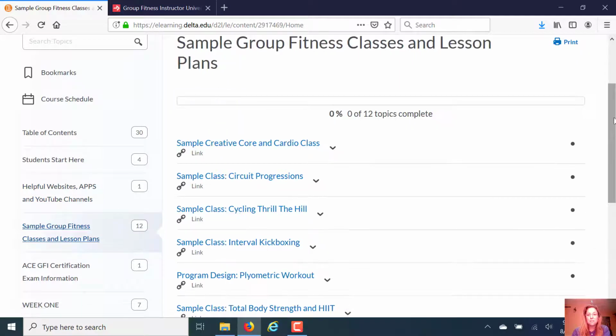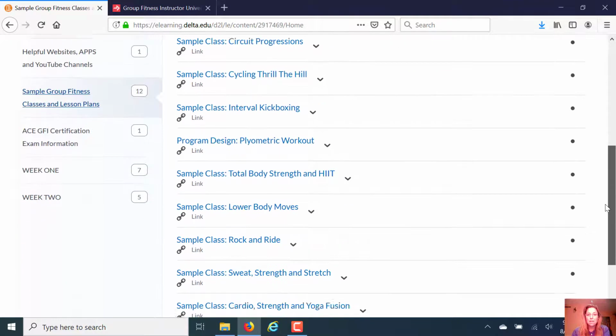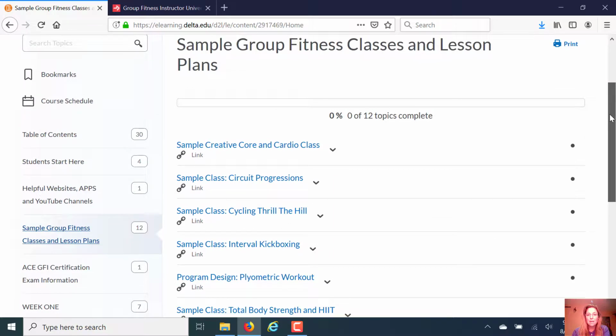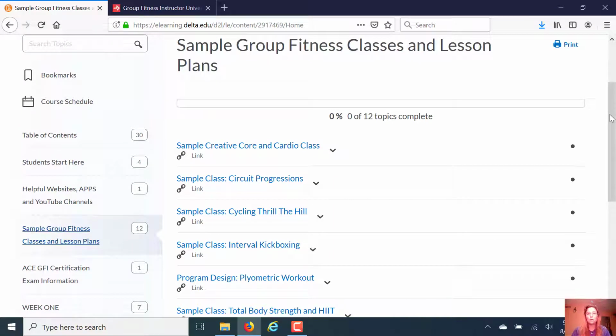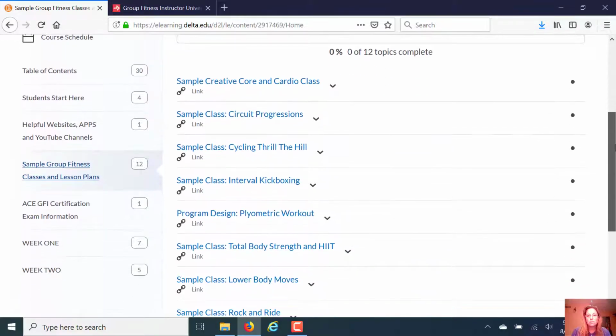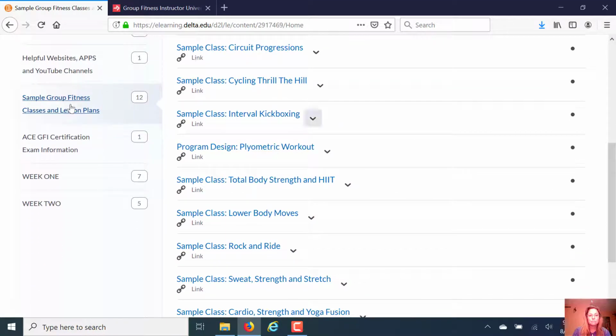Also, I've provided some sample group fitness lesson plans. Being that you are going to be actually creating your own lesson plan for your own group fitness class by the end of the semester, I've started to kind of compile lots of sample class plans that are very helpful. So those are just, again, FYI.